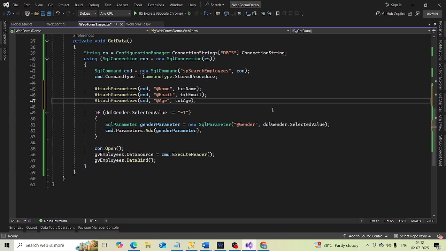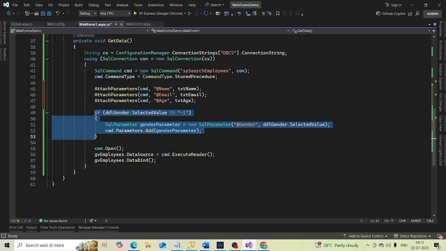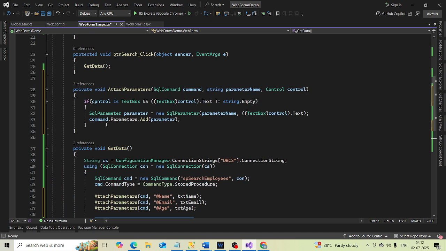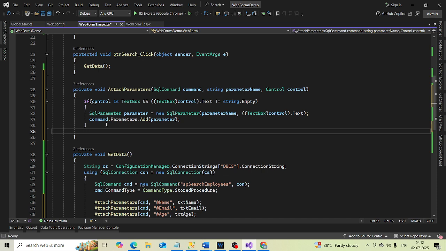All right, now we have another piece of code here left. Let's get rid of this as well. Now for gender, the control is a drop down list. So within our attach parameters function, I am going to have an else if block.